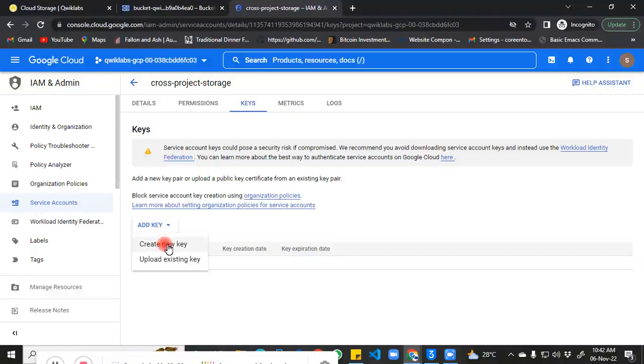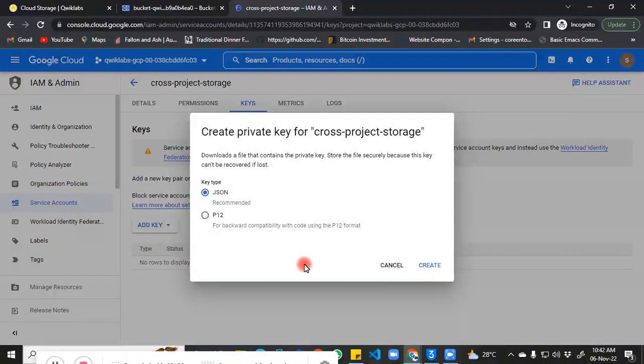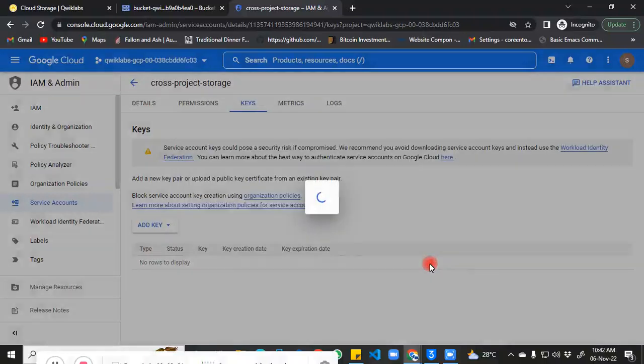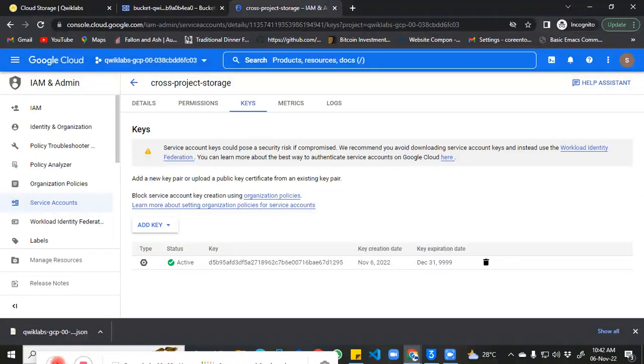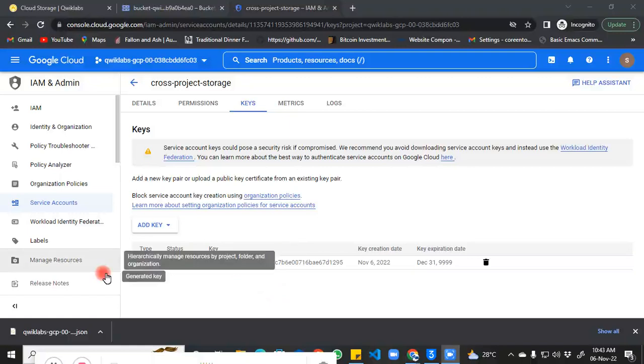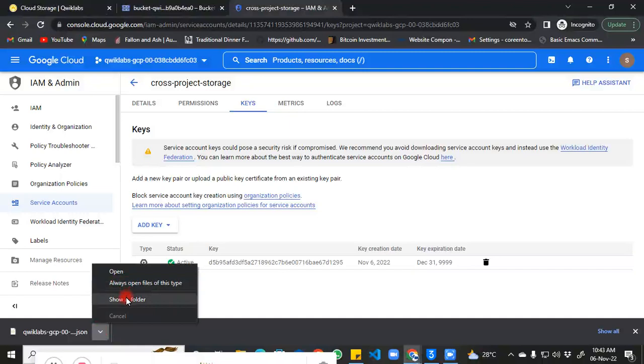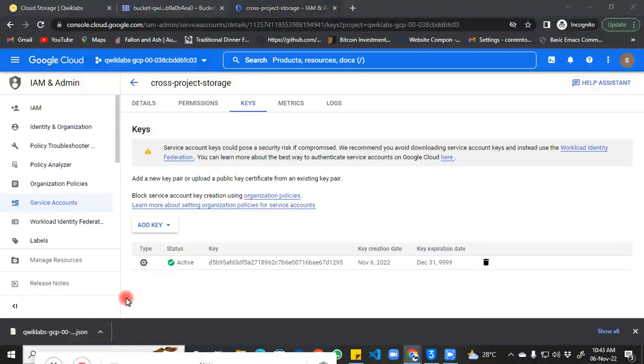Okay, we have to add a JSON key on the keys tab. Click. Allow it to load. Okay, click add key. Create new key. JSON. Click create. It downloads to the local machine. We upload it later. Close. We upload this key later.